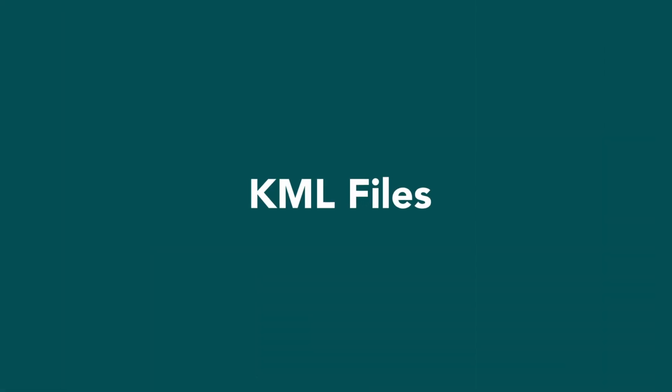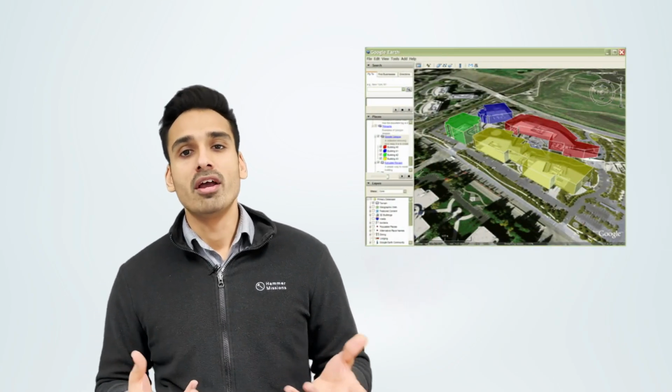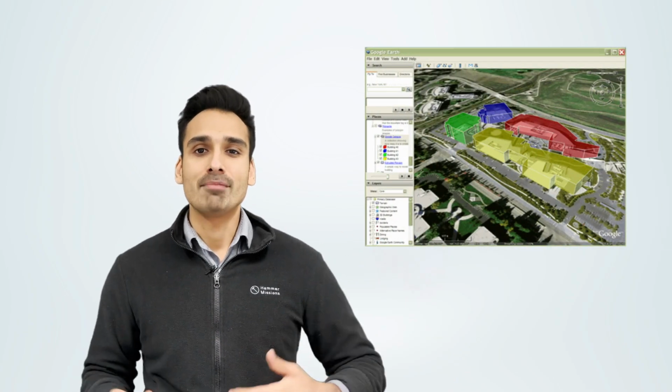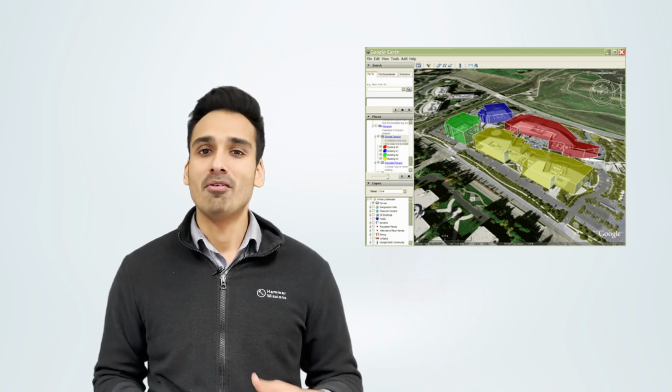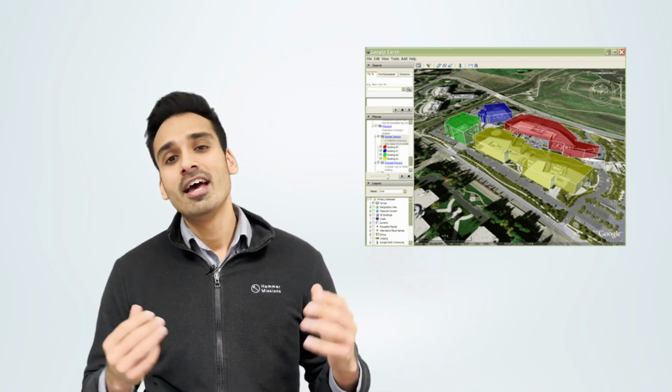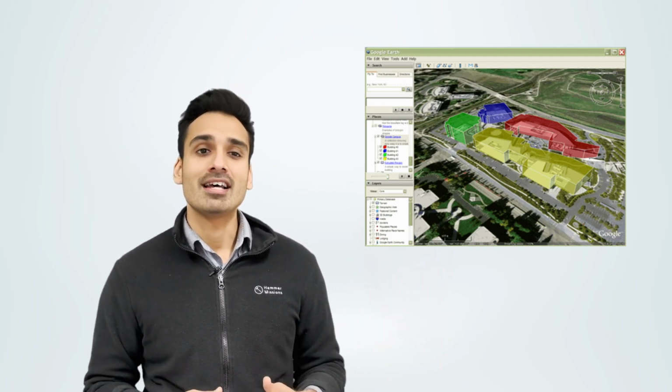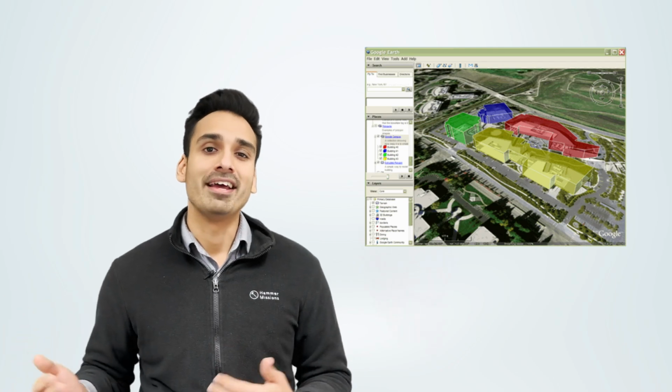The next one on the list is KML files. KML files are files in a format from Google, and these are really important if you want to overlay anything on top of Google Earth or Google Maps. But also, if you want to import your flight boundaries from a third-party program or from a client or stakeholder, you can do that in the KML format and start your flight planning using the KML file. So really important as well.